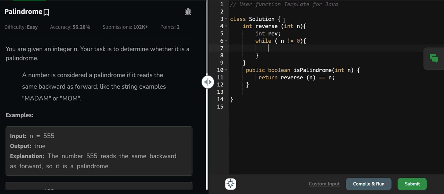And next step, int last digit equal n modulo 10. This should be the third step. This is used for getting the last digit. N modulo 10 will get the last digit from the three numbers.